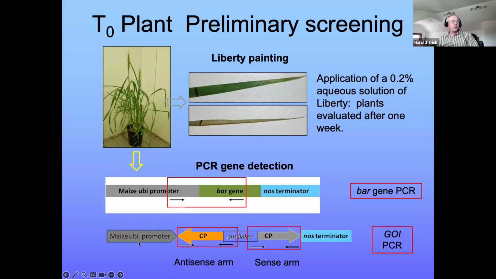We can also use your gene of interest, and we would ask you to amplify or give us the primer sequence for that material. Okay. So that's one of the things we do.